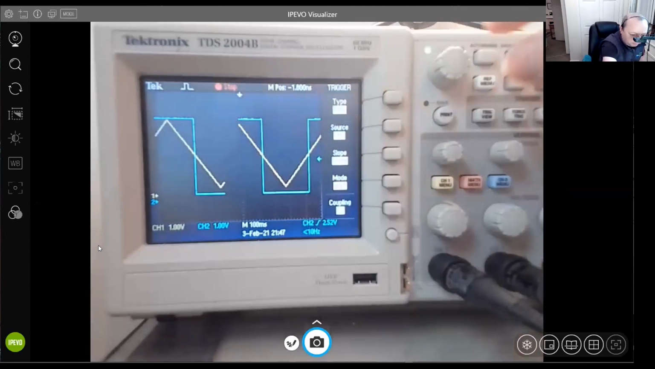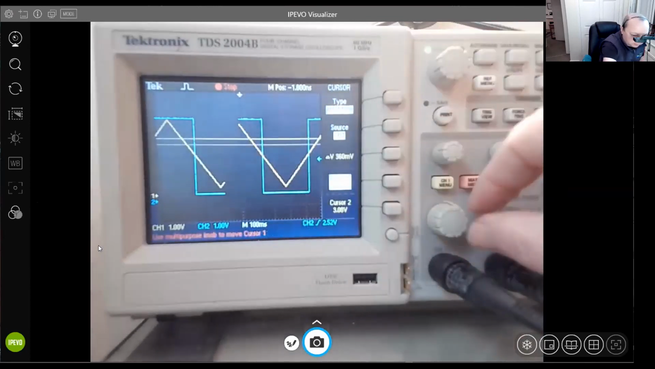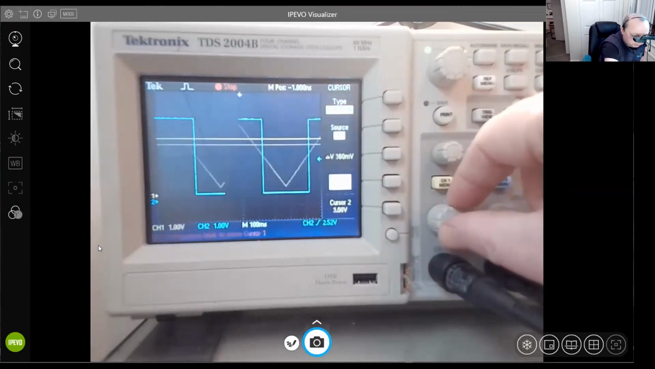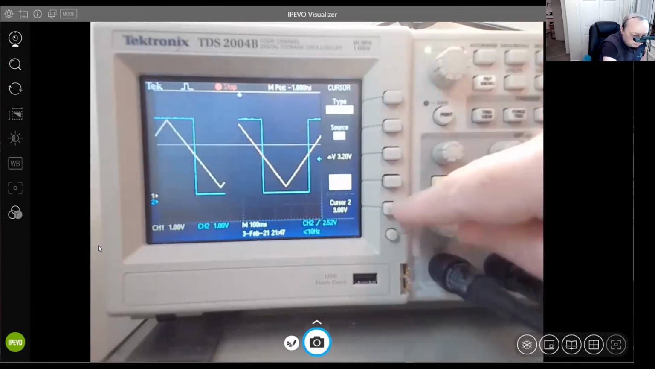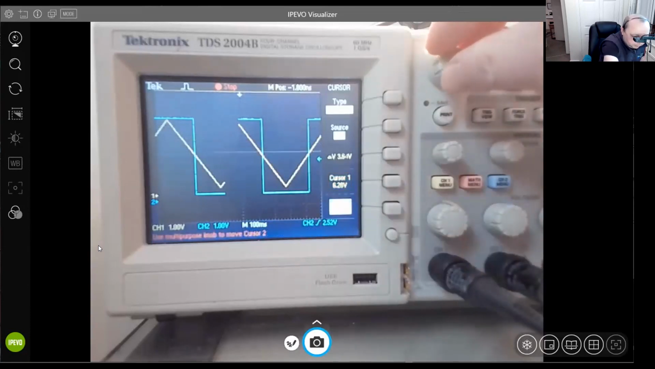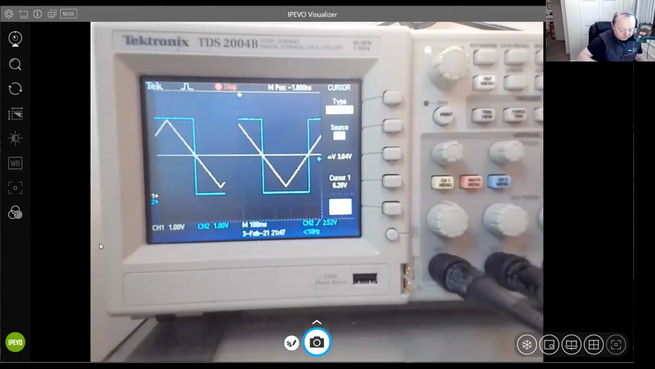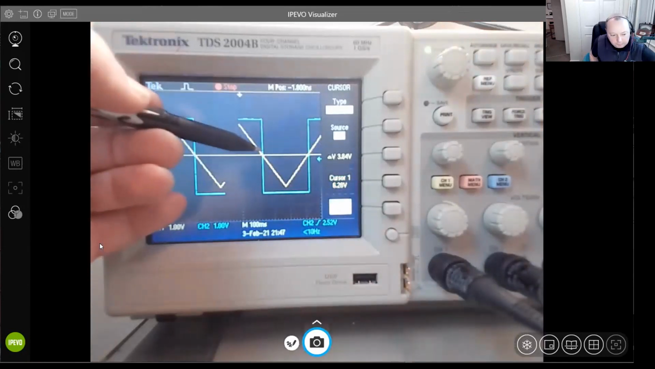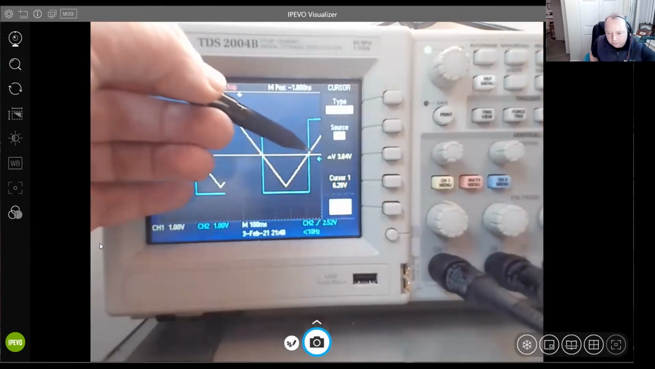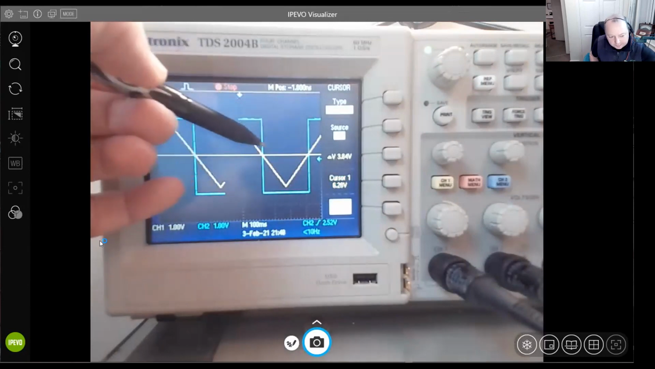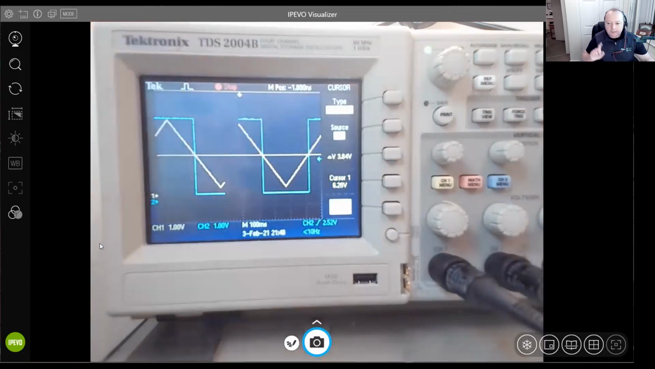So you can see here, if I do cursor on, get rid of that one. Right, let's use this one here. So I've just moved the cursor line down to the trigger point. So this is the trigger point here for logic low. And this is the trigger point here for logic high. And you can see it's pretty much exactly the same. Now let's compare that with a Schmitt trigger.